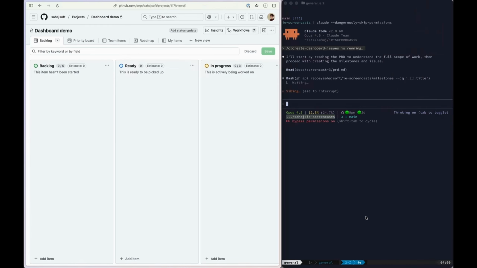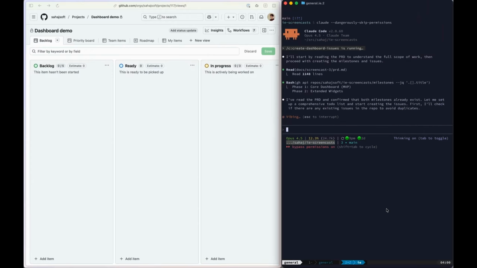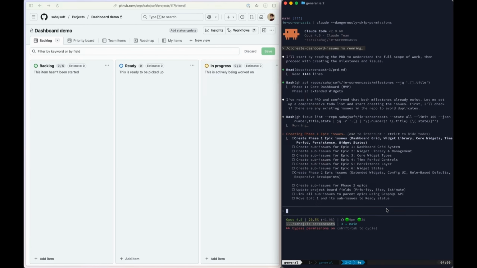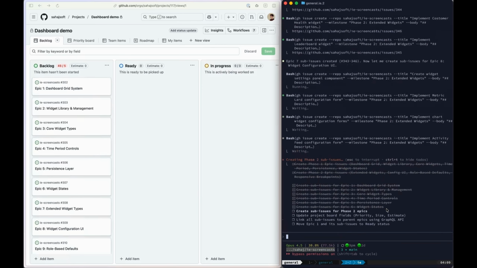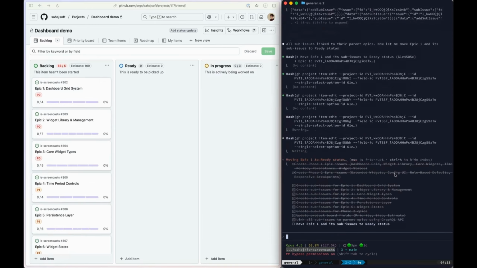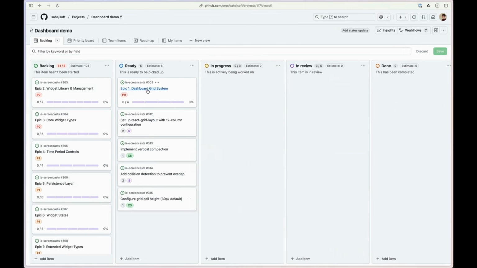And we'll go ahead and look at the project board alongside the agent orchestrator as it's creating the issues. And we'll see it come onto the project board real time. See, our agent orchestrator is done creating all of the issues on the project board and has moved Epic 1 along with its sub-issues into the ready column, which means that it'll be ready to be picked up by developers.